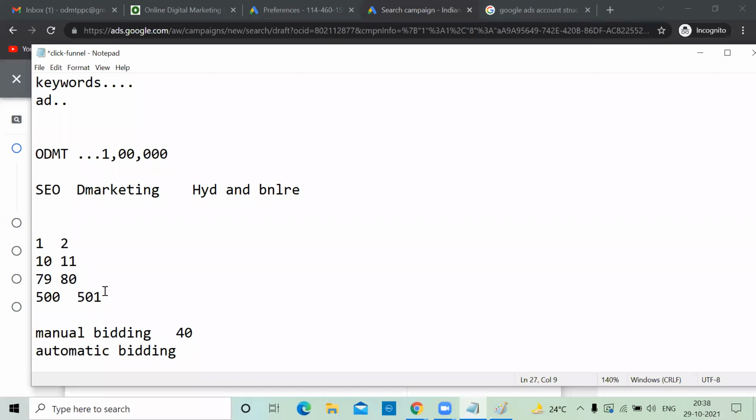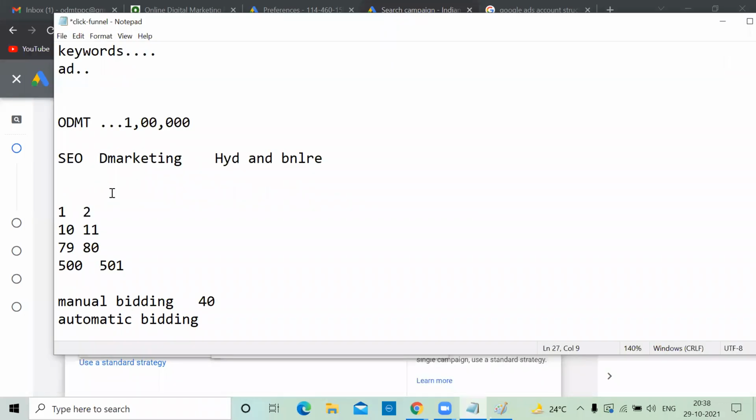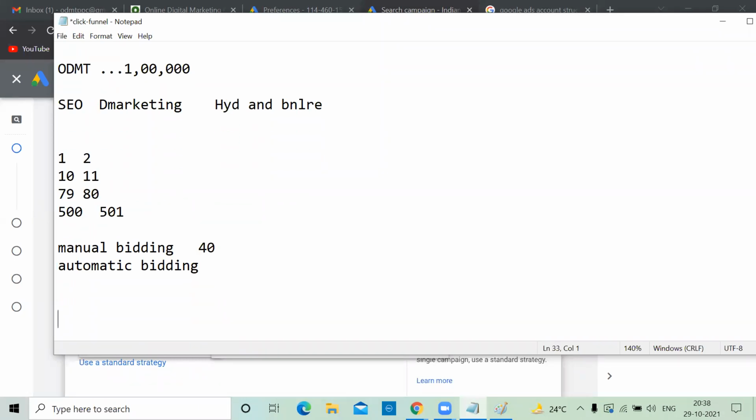Then which one do we have to take? It's a question. I'll go for automatic bidding only. I'm just giving it to Google only. Why am I telling you this? What is the problem with manual bidding? I'm telling you.